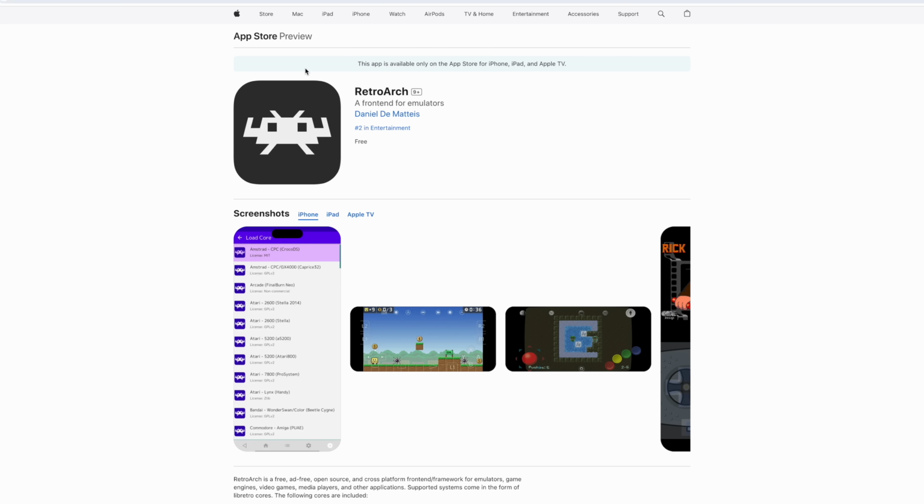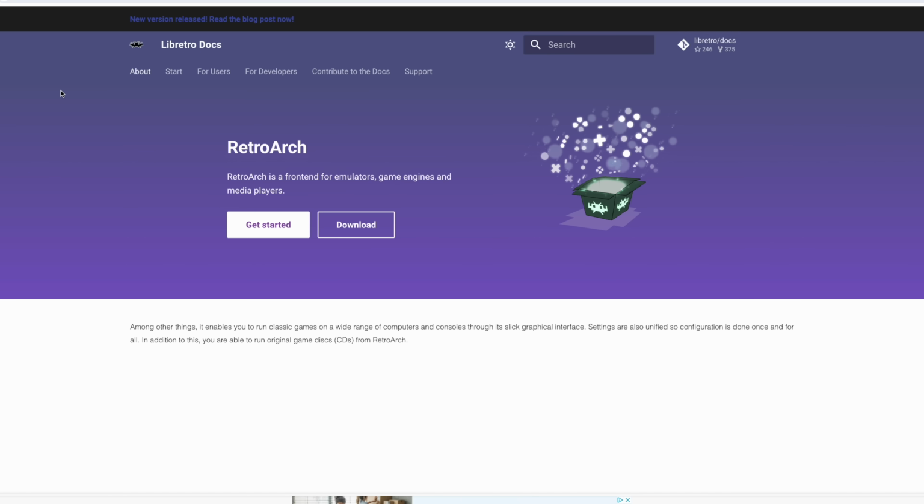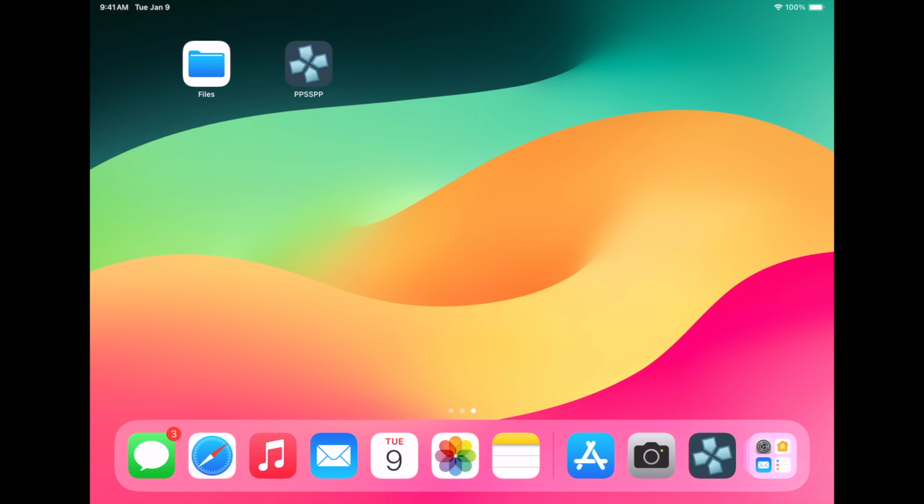And before we get into it, one thing that I highly recommend is heading over to the Libretro docs. This is kind of a getting started section. This will tell you everything you need to know about Retroarch, from BIOS files, ROM files, and we're going to go over a lot of that. Basically, with this video here, I'm going to make it super easy so you can be up and running in no time with Retroarch on your iOS device. So if you're ready to get started, let's go ahead and jump into it.